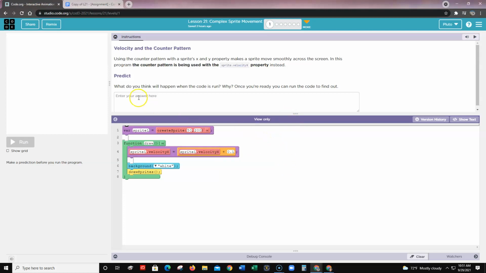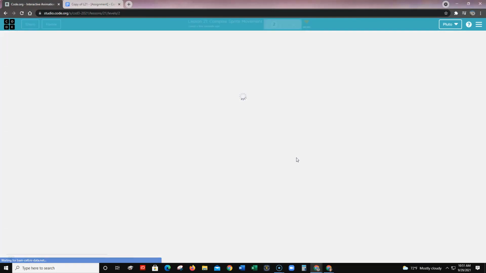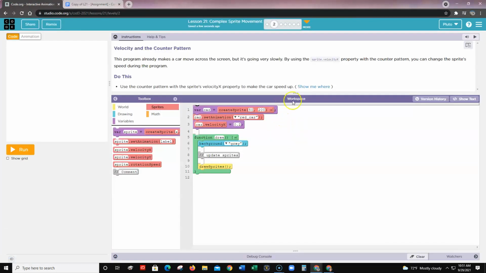As you read through this, what do you think will happen when the code is run? You would just type in here your answer, and then you would click Run, and you will see what happens. Once you've done that, go ahead and go to Level 2. At Level 2, you get your first experience of using velocity in the counter pattern. Level 1 showed you how that kind of works.